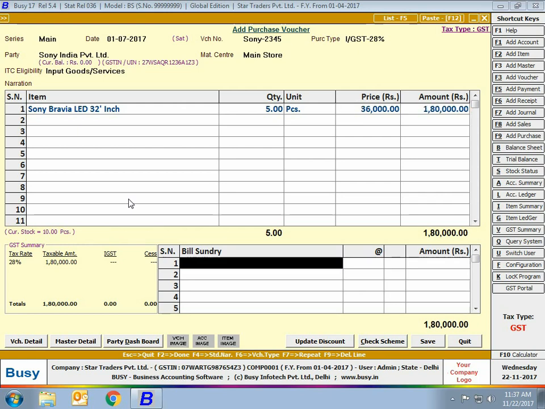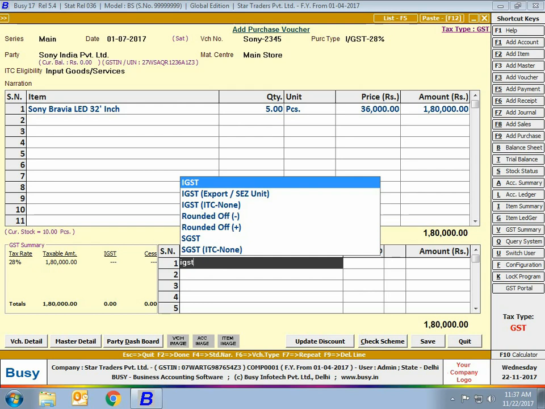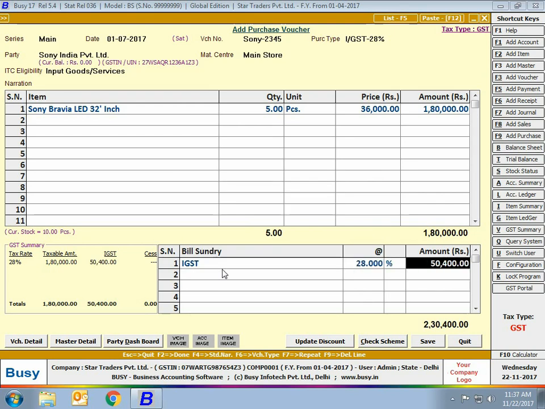Next, apply the bill sundry. As we have taken the purchase type as IGST 28%, we'll apply the bill sundry IGST 28%, the rate Busy has picked automatically. On the left-hand side you can see the GST summary also: tax rate is 28%, taxable amount 1,80,000 and tax amount 50,400. Click the Save button to save the voucher.